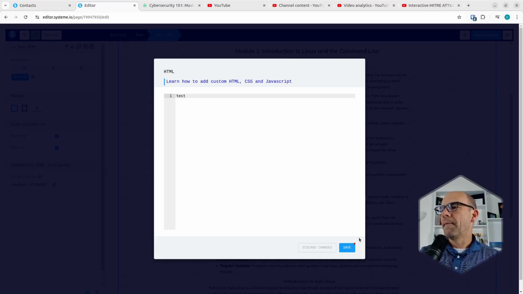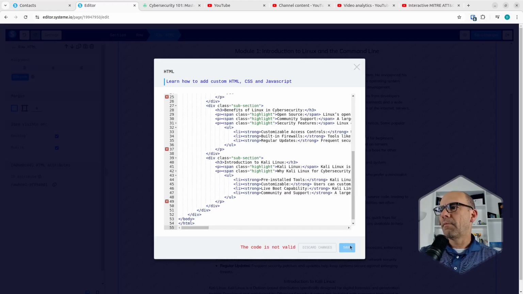But let me show you something. So this button works. The save button works right now. And then if I paste, oh, I can't save it. Oh, my code's not valid. What is going on? Well, the system's got some bug with this. It doesn't parse out HTML properly. However, here's the workaround.